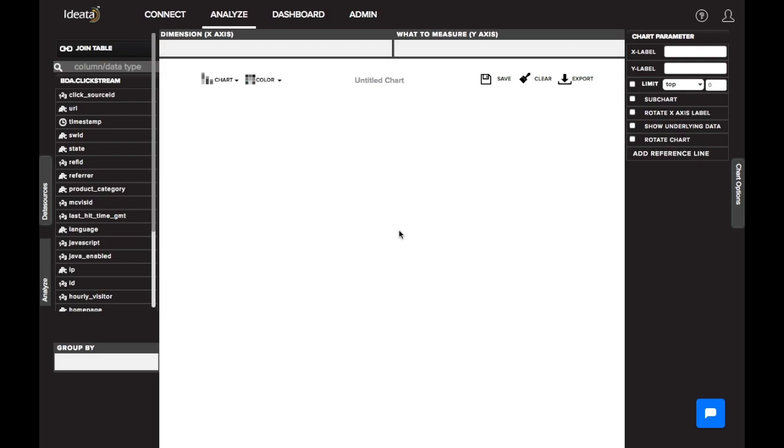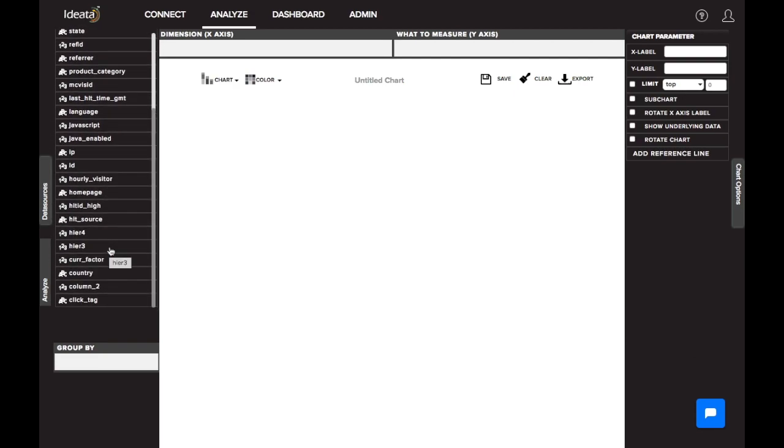Let's look at how we can use Ideata Analytics to perform analysis on our data. I've already loaded some clickstream logs into my application. On the left-hand side, I can see all the available columns in the dataset. We would want to use Ideata Analytics to segment our users based on their locations and the product categories that they're looking at and run effective marketing campaigns around it.